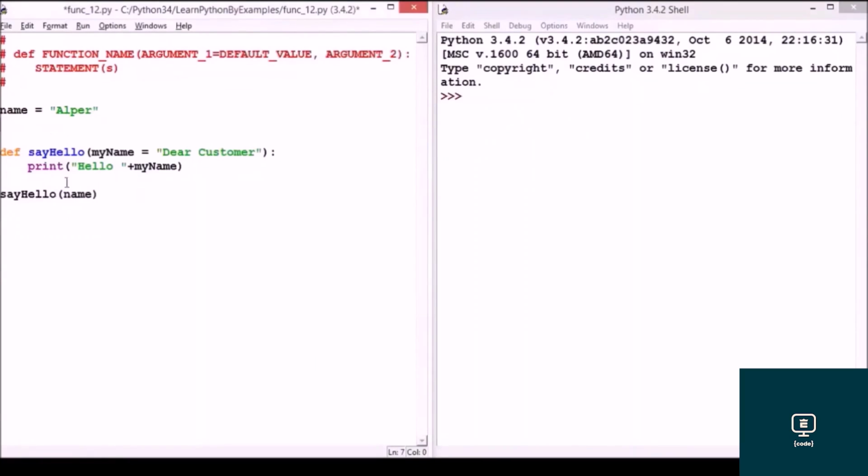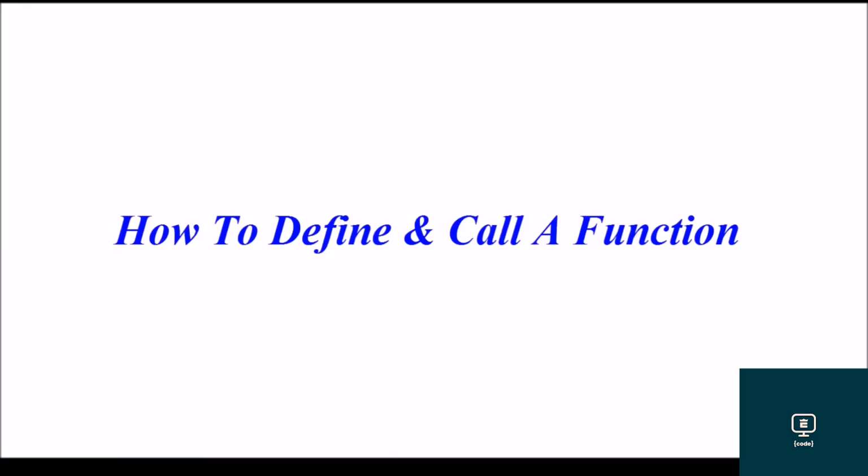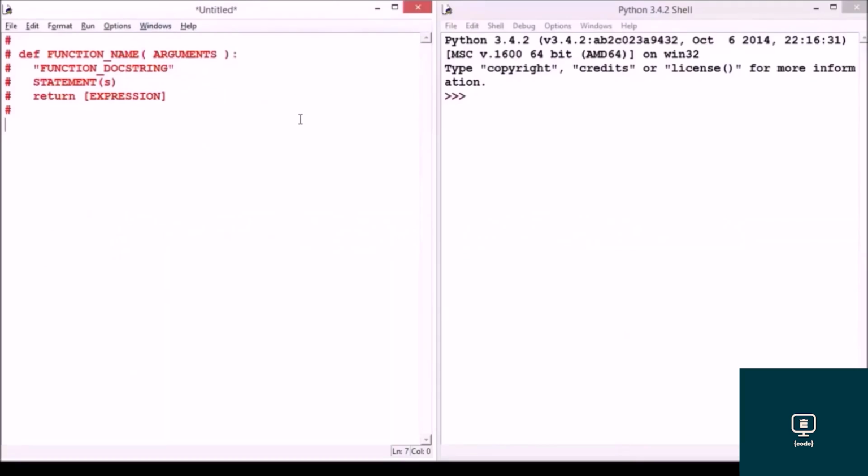Let's call this function by using this variable as argument in this function call. Since we use this variable as argument in the function call, the message displayed on the screen is here. It is shown how to define function in Python.